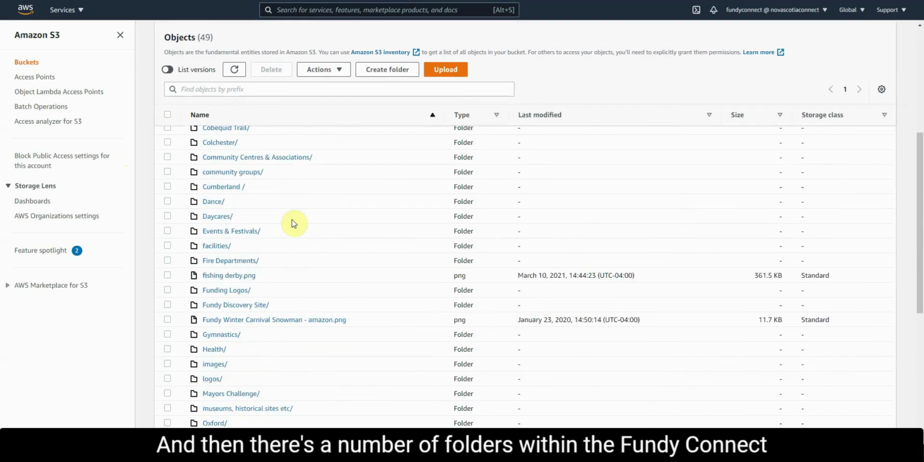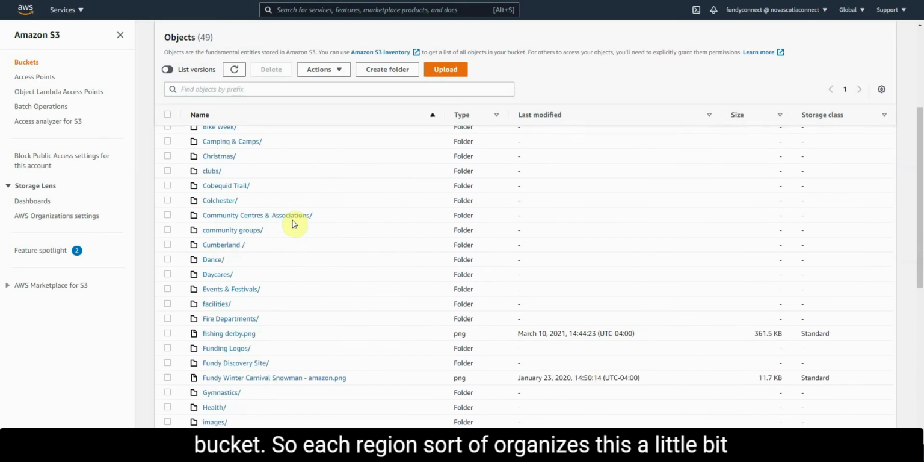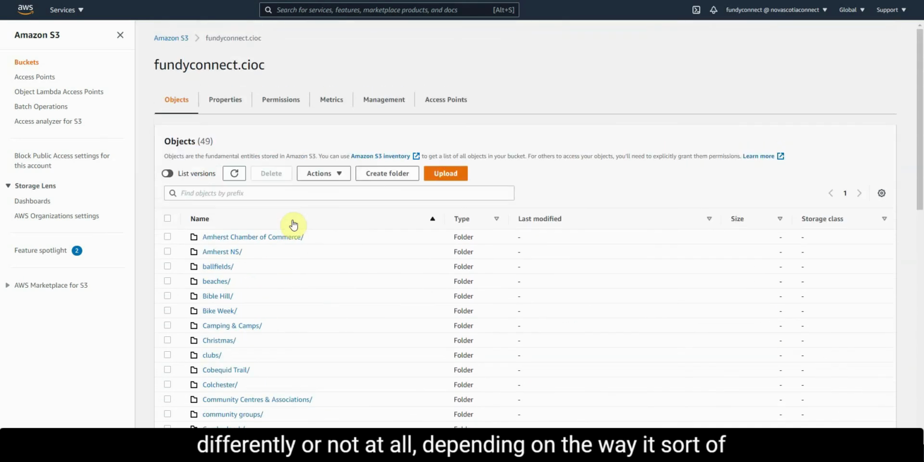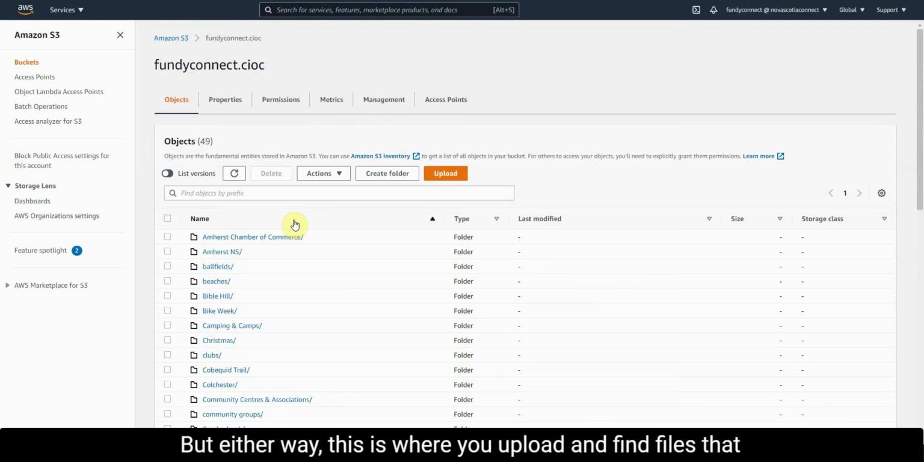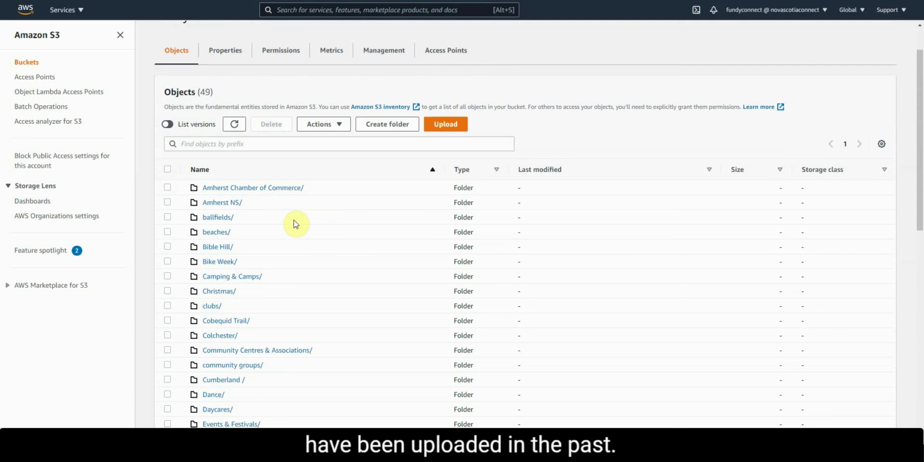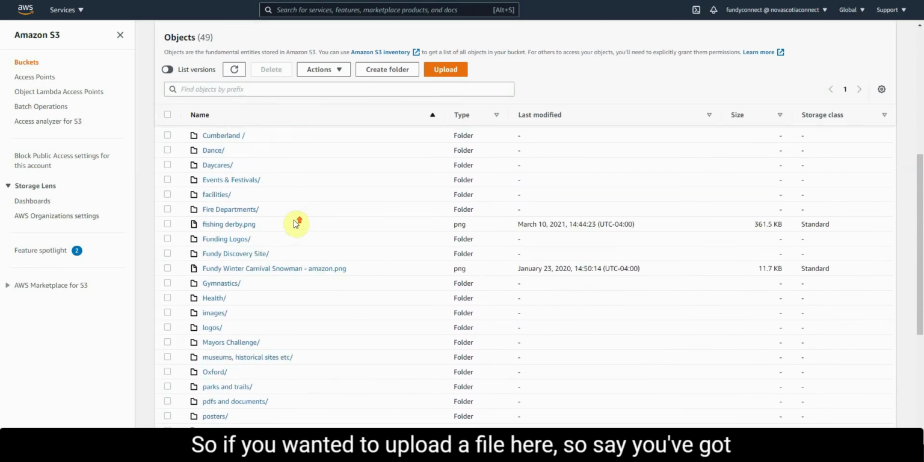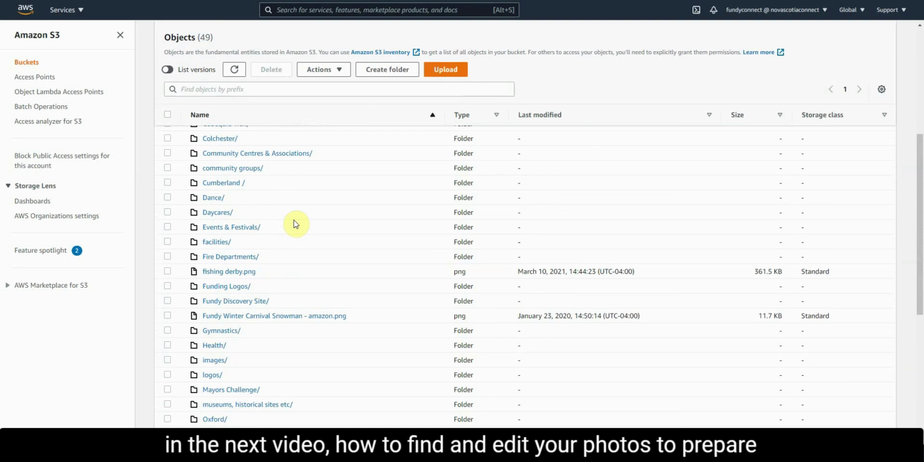And then there's a number of folders within the Fundy Connect bucket. Each region organizes this a little bit differently, or not at all, depending on the way it sort of organically happened. If a lot of people are adding to it, it can get out of control, but either way, this is where you upload and find files that have been uploaded in the past. So if you wanted to upload a file here, say you've got your picture all ready to go, and we're going to go over that in the next video, how to find and edit your photos to prepare them to go up to Amazon Web Services.